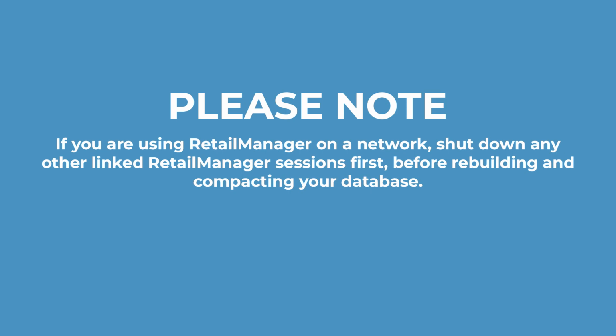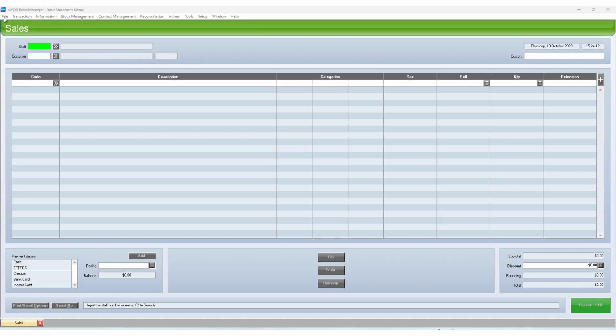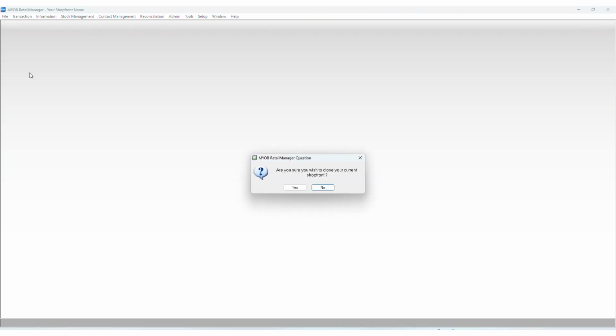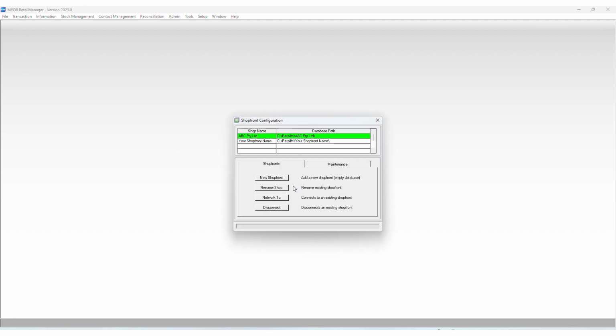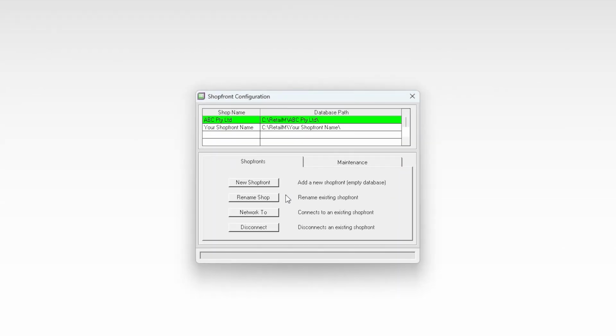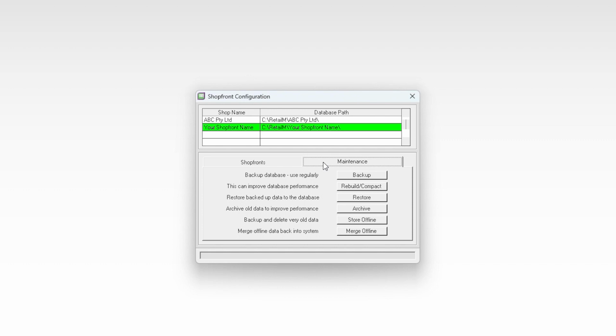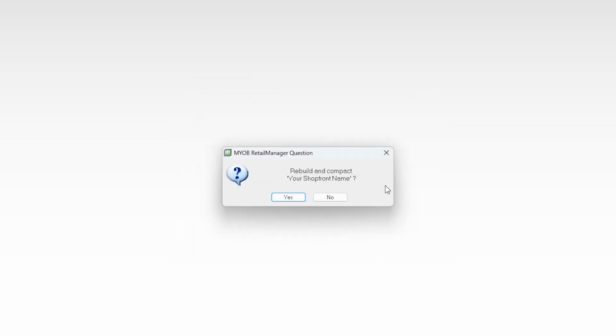and compacting your database. Go to the File menu and choose Configuration. Select Yes to close your current shopfront. The shopfront configuration window appears. If you have multiple shopfronts, make sure you highlight the shopfront you want to rebuild and compact. Select the Maintenance tab. Select Rebuild and Compact Database.